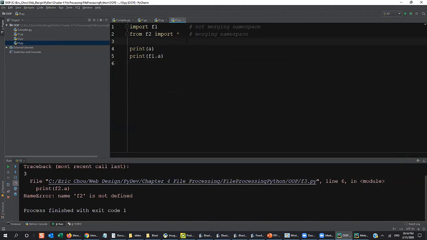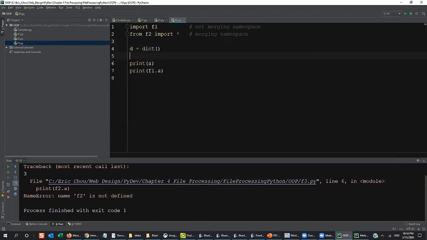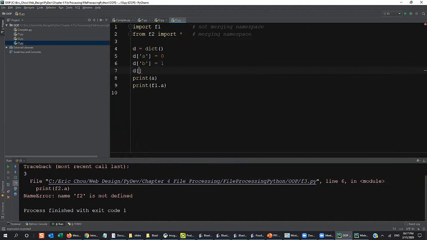So here, sometimes if I have say d equals dictionary, right? a equals 0, b equals 1, and c equals 2, right? So I can do, say, print d. Okay, that is fine. I can print d.